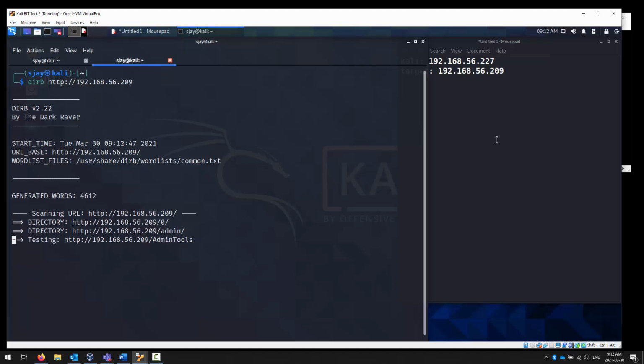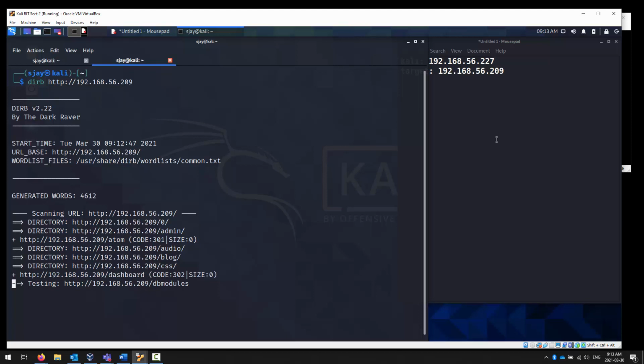Directory 0, interesting. Oh, there's an admin directory. That's always tantalizing. Audio. Weird. Blog. Okay, blog might indicate the WordPress site that we saw earlier. Blogs are often used, or the blog directory is often used alongside of a WordPress site, so those are all promising. And we're going to just let it run its gambit.